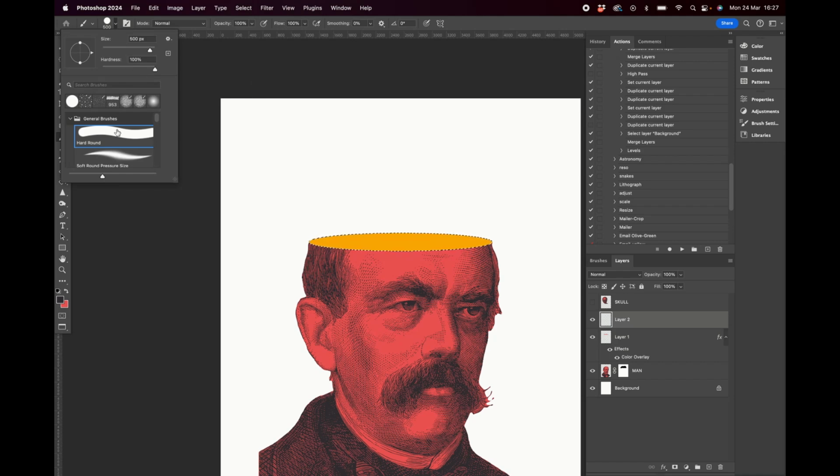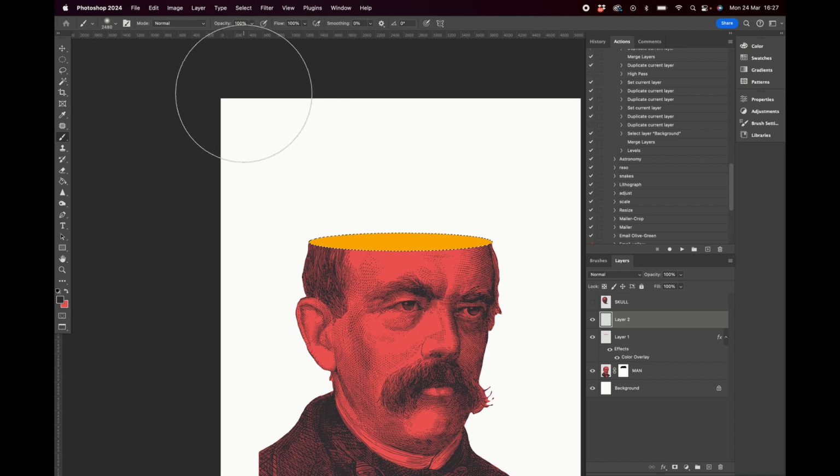I am going to go for the soft round brush. Going to increase the size of this. What I'm going to do is, actually that's too big, I'm just going to bring that down even further, and I'm going to select the blending mode to dissolve, and I'm just going to brush that in like so. Yeah, that looks pretty good.